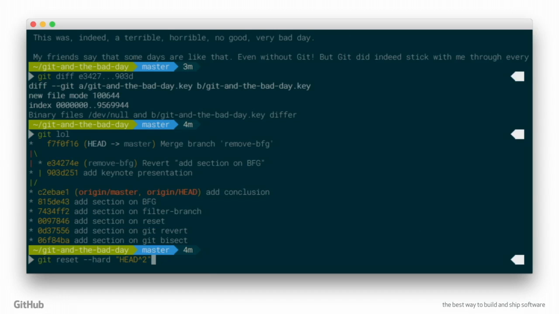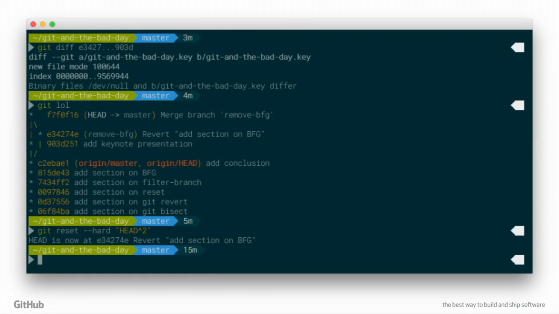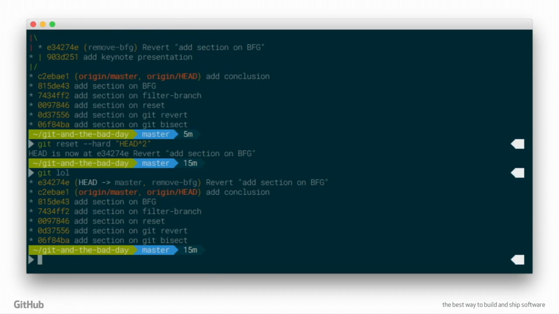If you want to reset back to the first parent, you could just do git reset --hard head and jump back 1. So when we do that here, you can see that we've now reset back to E3427. This has effectively done for us what we wanted, which is to remove the addition of that keynote file. As long as I haven't pushed these commits up to a remote, this is not a problem. This was a fairly easy fix.